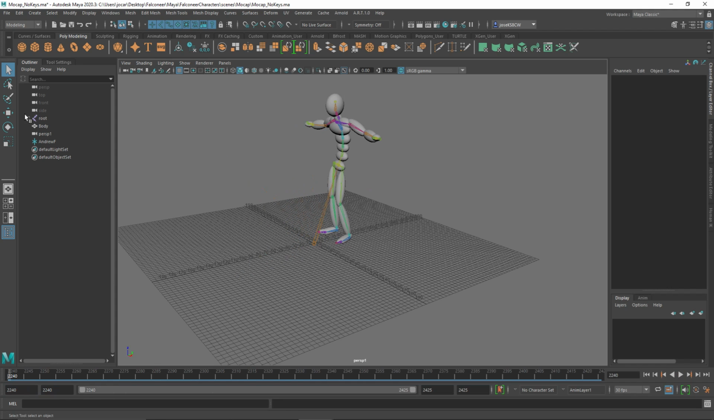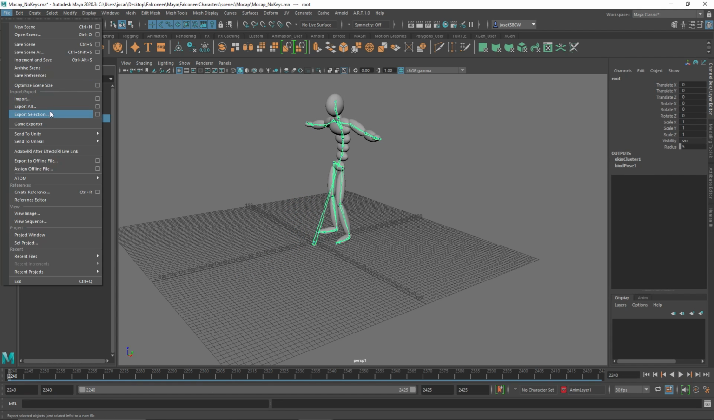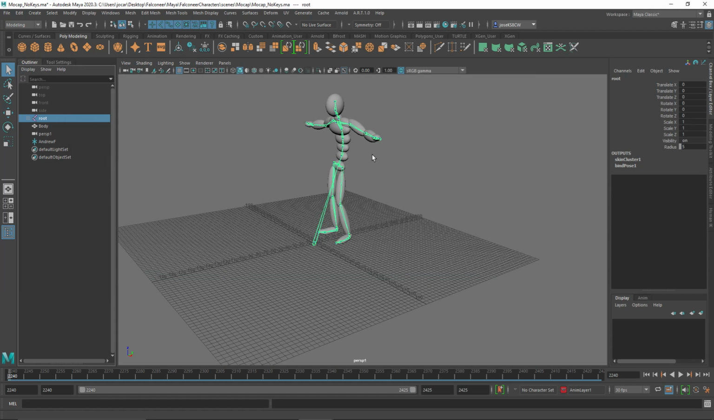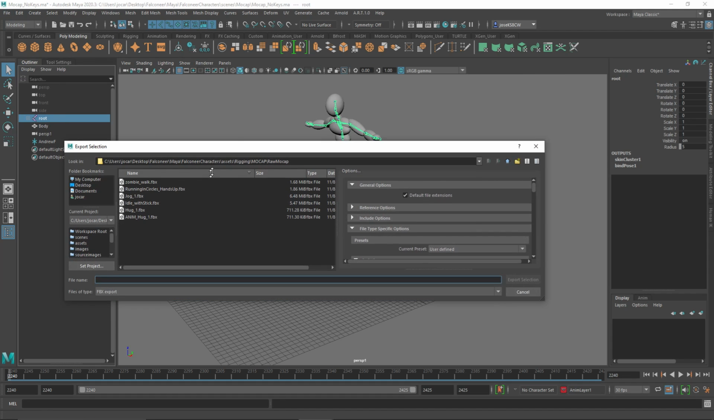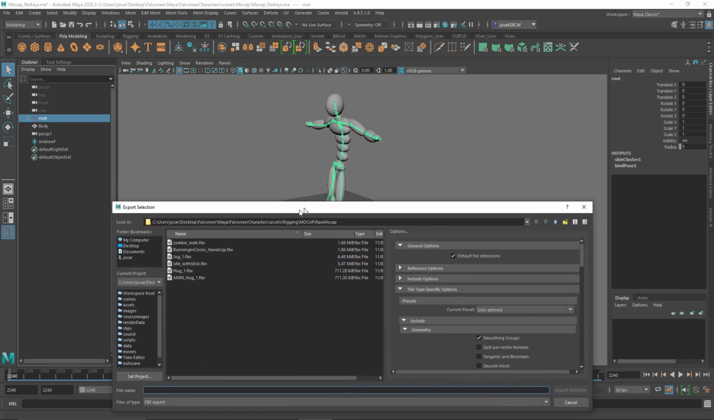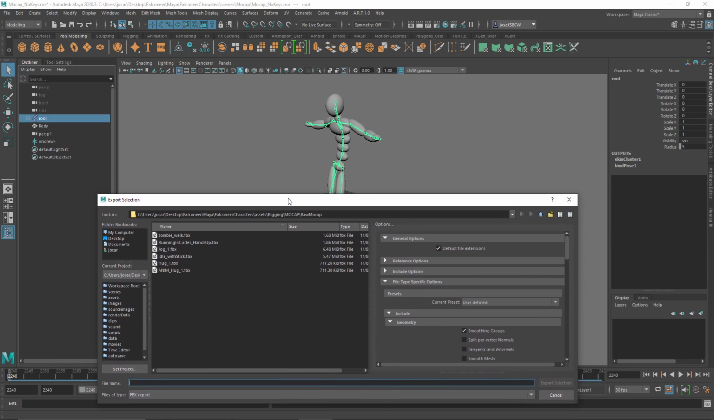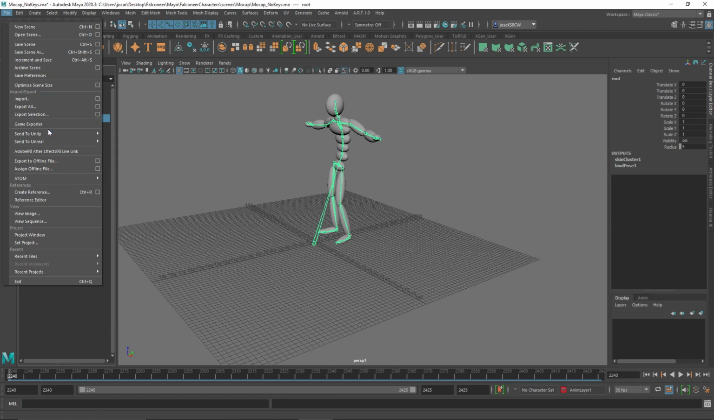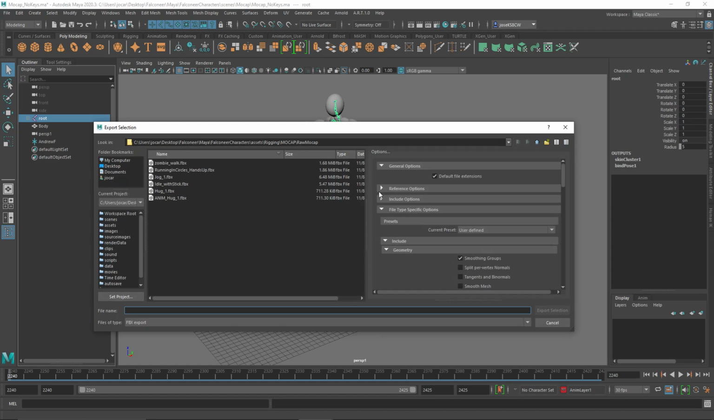Select the root bone, File, Export Selection. Also, when you record the mocap, make sure Z is up in the mocap. Otherwise, the character might face the wrong way. If that doesn't work, then it might have to be Y up. That's something you'll have to experiment with. So you select the root joint, File, Export Selection.